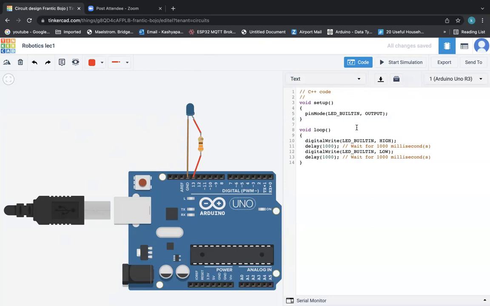For others, I think you also have this code written here automatically, right? Is that correct? How about others? Do you have this code here written automatically? Yes, sir. Okay. How about others? Yes, sir. Okay.